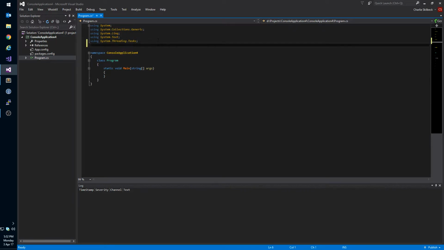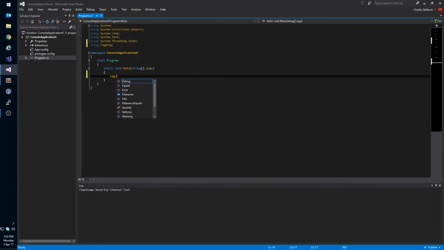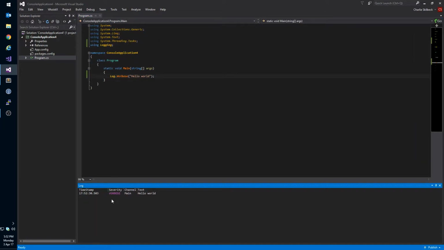So that means we can say using logging, and then we can say log.verbose, say hello world, boom, run it, and now it's added a log message to the log window. There are 4 components to a log message: the timestamp, the severity, which can be one of verbose, debug, info, warning and error, and the channel, which, if you don't specify one, just uses the name of the method that the statement's in, and then there's some text, hello world.